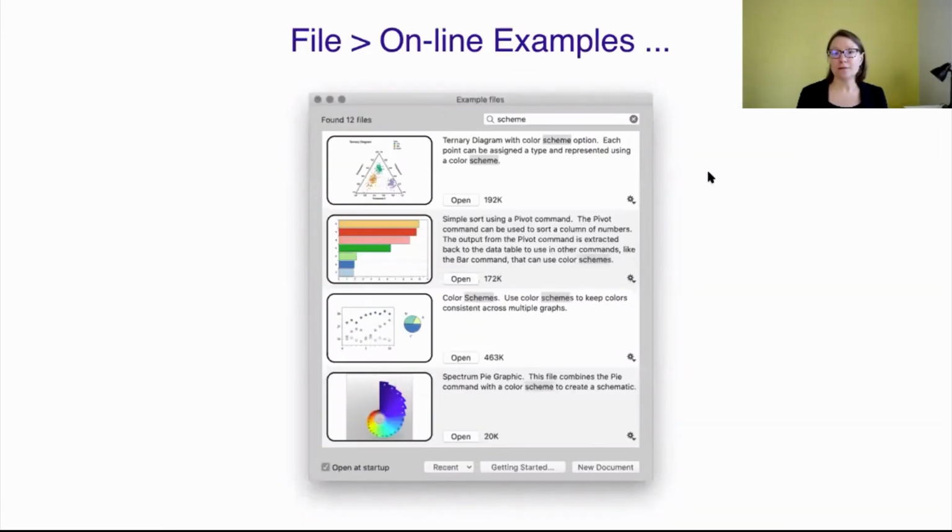And if you go into the online examples and search on the word color scheme or just scheme, there are a number of examples there that utilize color schemes that you can check out.